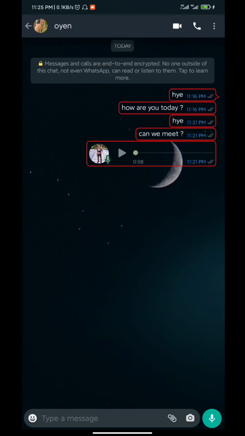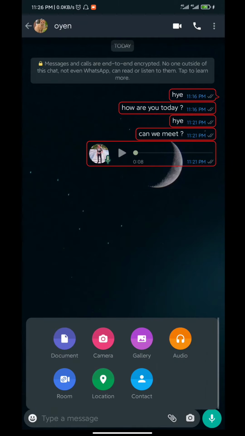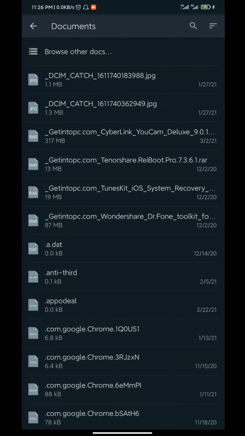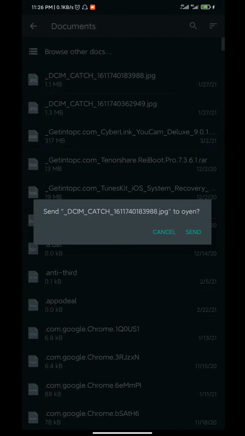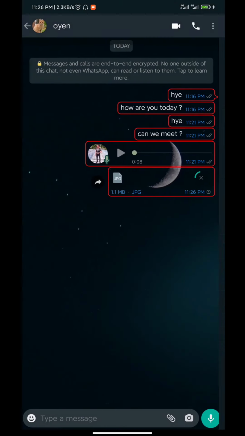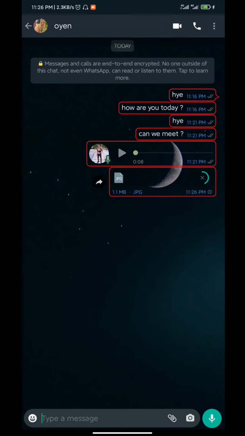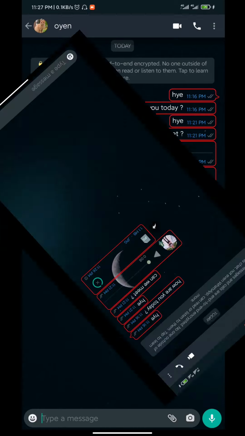Number 2 is to send a file or a document to other people by using the WhatsApp app. For example, you can click on this paperclip icon and then select a document, and select a file or document you want to send to other people. Wait until the loading process finishes and the person will receive the document that you sent.